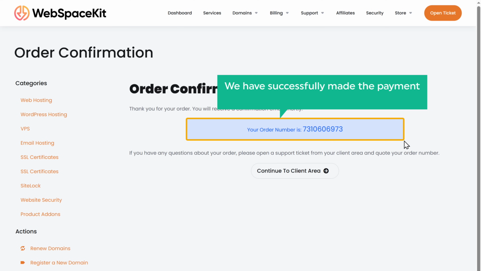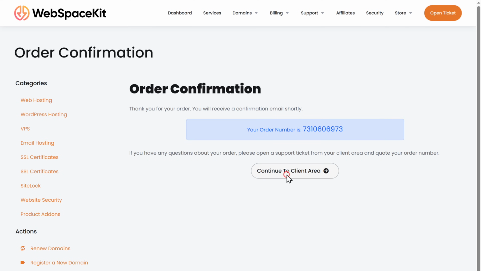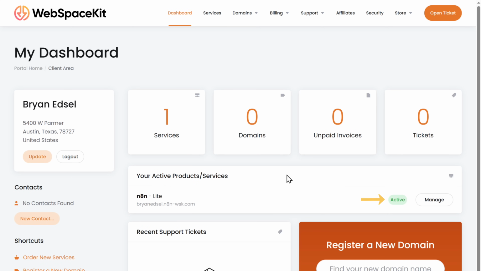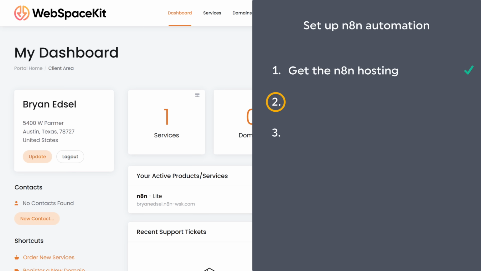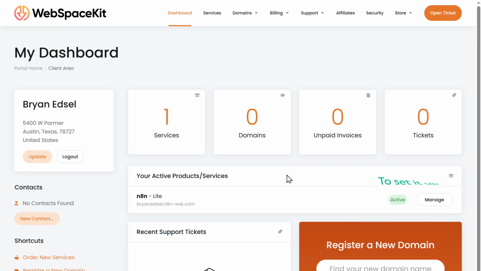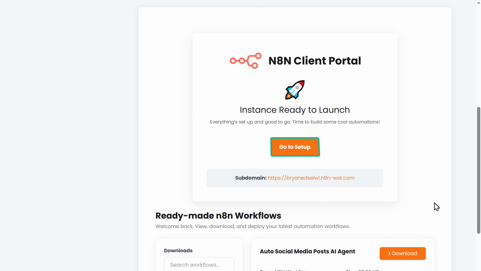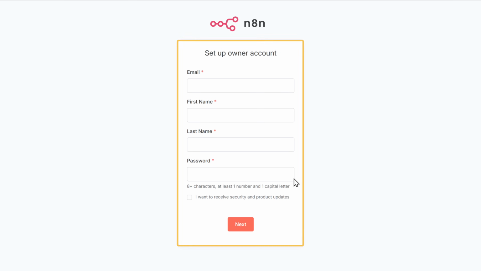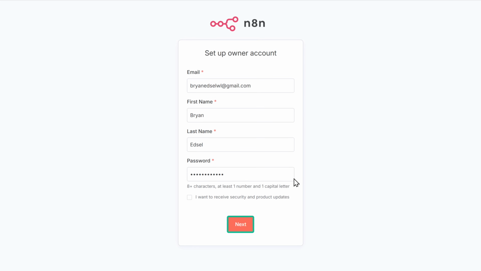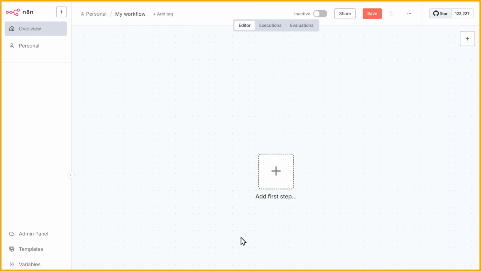So now we have successfully made the payment and we've got our N8N hosting. Now click here, and you can see that our plan is active. So let's go to step 2, which is to set up N8N. To set it up, just scroll down and click go to setup. Fill in these details, click next and it'll take you to this page.